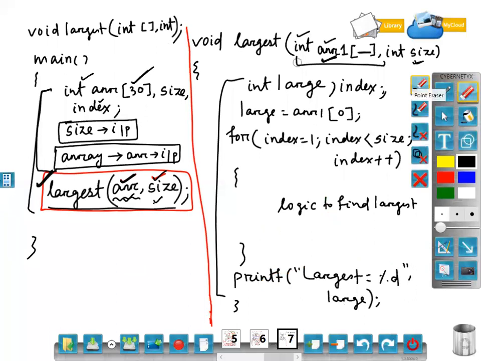Done. Now you have understood the same program we have written by using function. Clear?